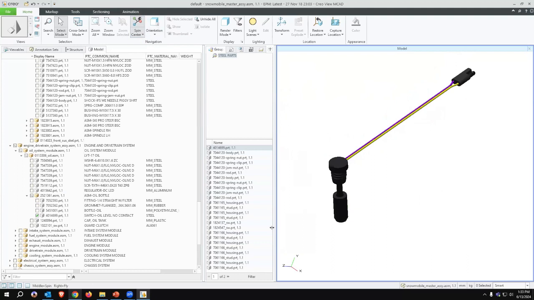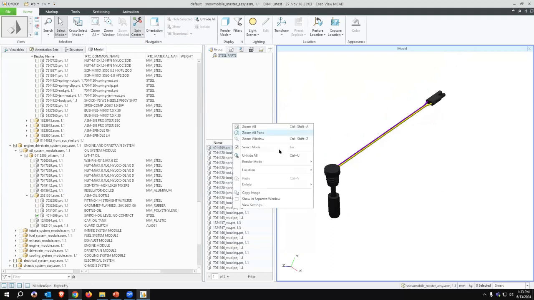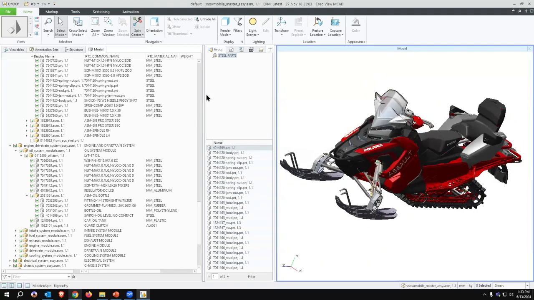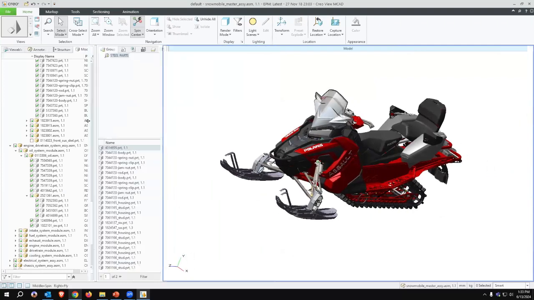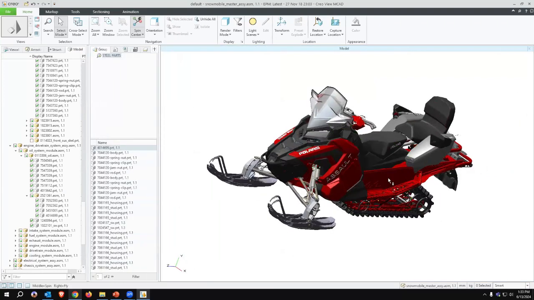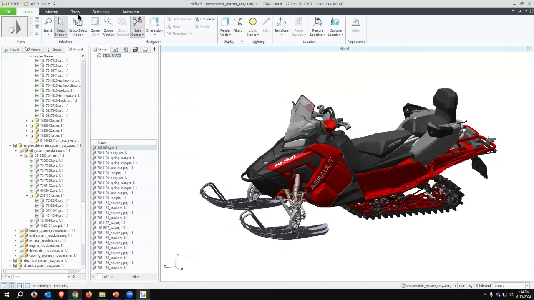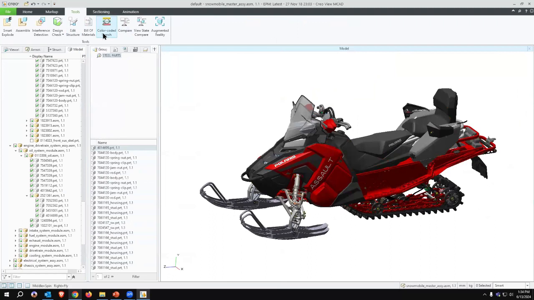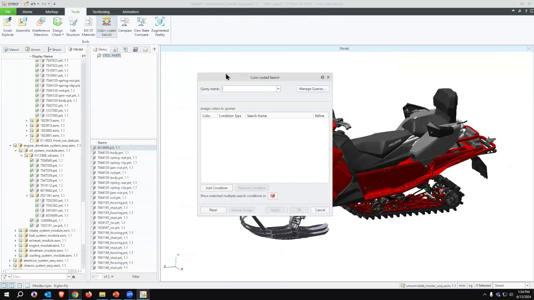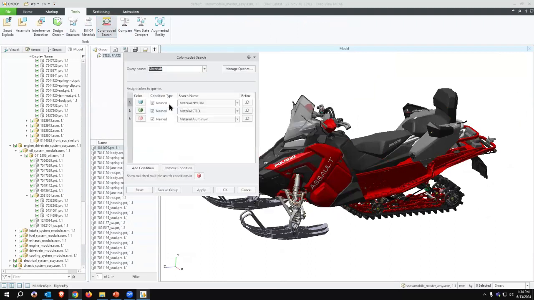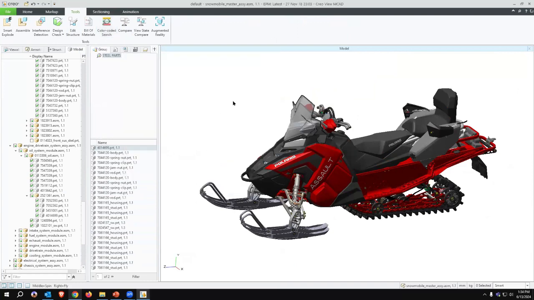And if I unhide all and go back to the main screen, let me minimize this a little bit here on my small screen here. So one of the nice things that you get in the MCAD is the ability to do a color-coded search. So this is one of my nice things that I typically do. I can preset a color-coded search using different criteria. So here I'm looking for parts made out of different materials, and I can run the search.